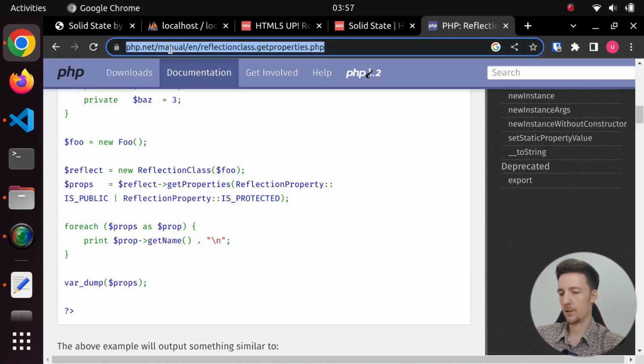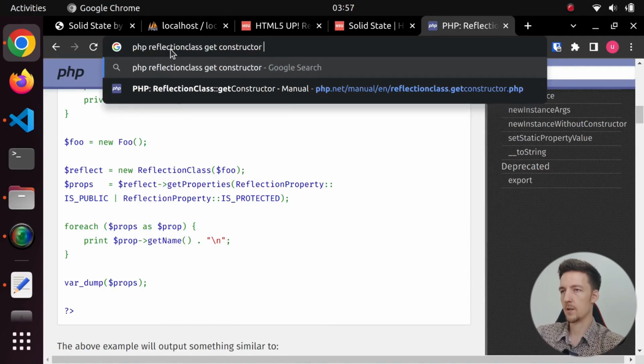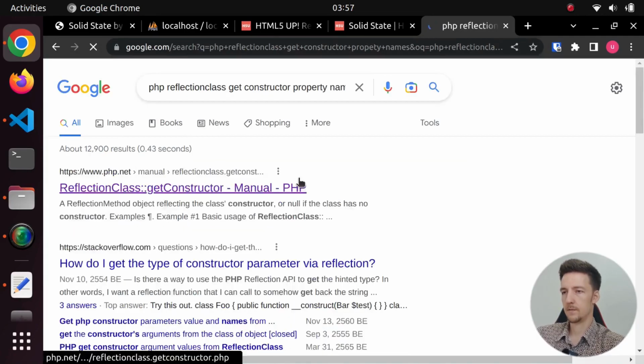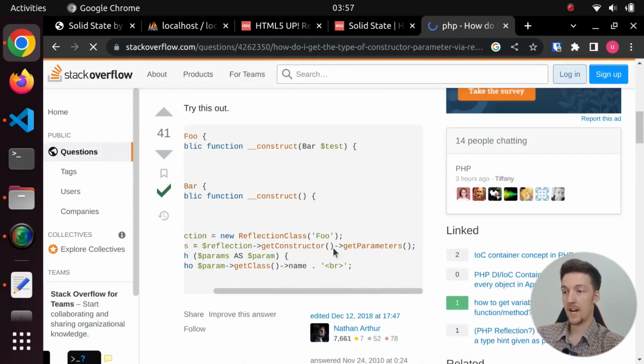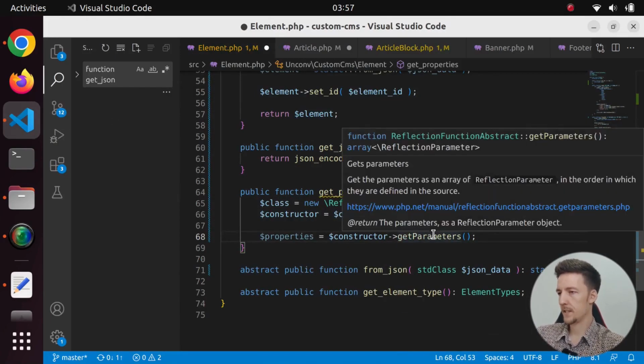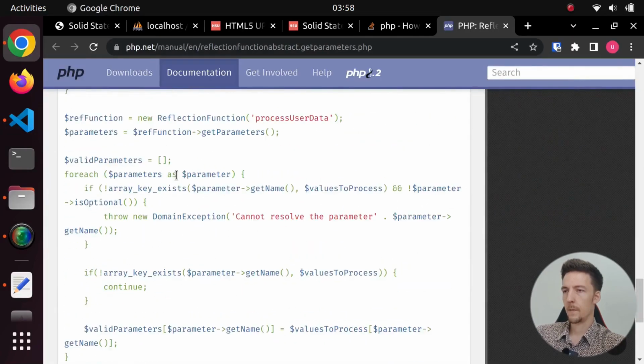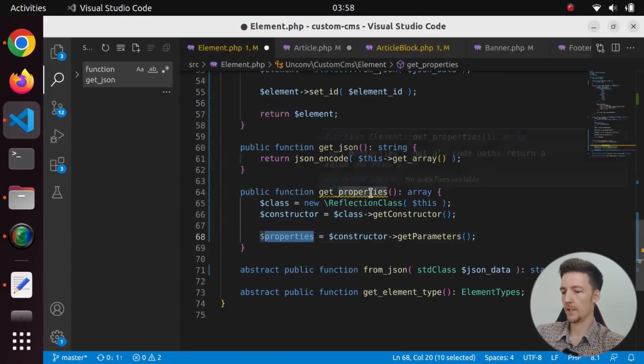Let's make another Google search. PHP reflection class getConstructor property names. Get parameters, that is what I'm looking for. And then what is the format of this? It will be an object that has a getName. Okay, and I will call this parameters.